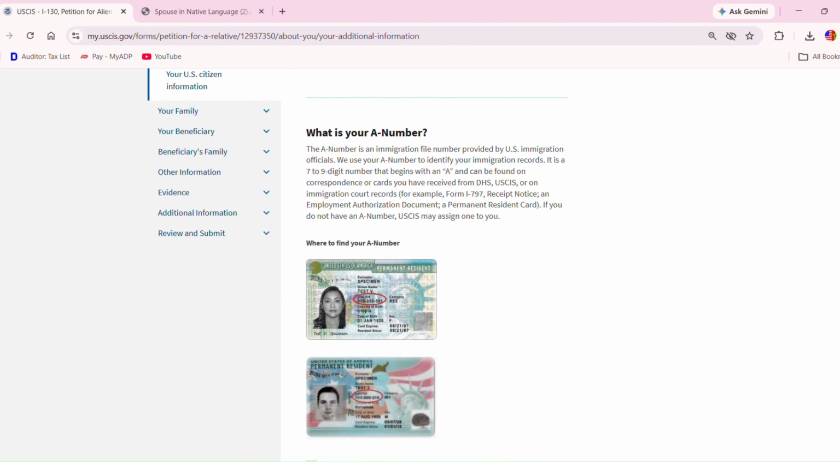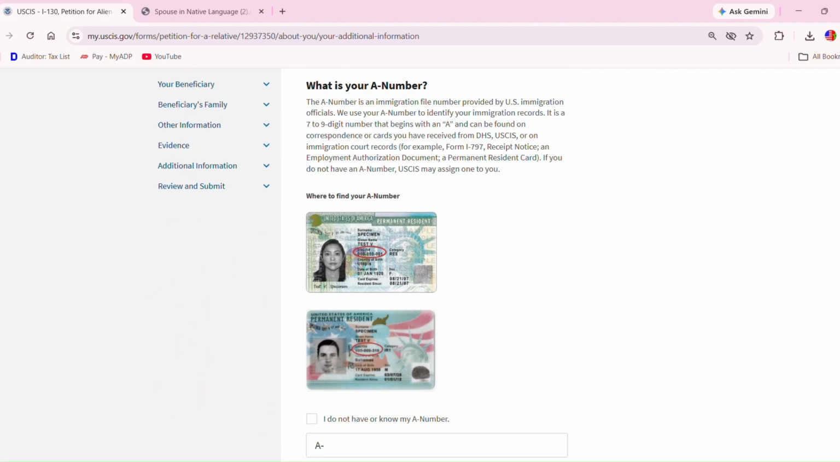What is your A number? This is the most important question. The A number is an immigration file number provided by U.S. immigration officials. We use your A number to identify your immigration records. It is a 7 to 9 digit number that begins with A and can be found on your correspondence or cards you have received from DHS, USCIS, or on immigration court records. For example, Form I-797 receipt notice, employment authorization document, permanent resident card, and if you do not have a number, USCIS may assign one to you.